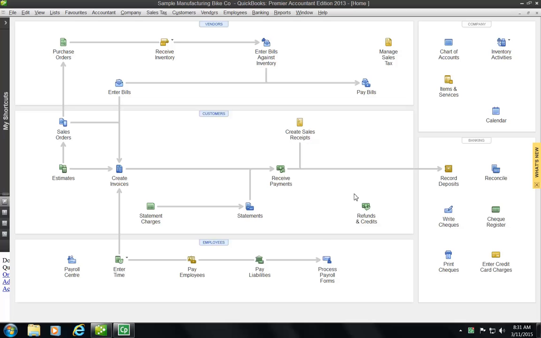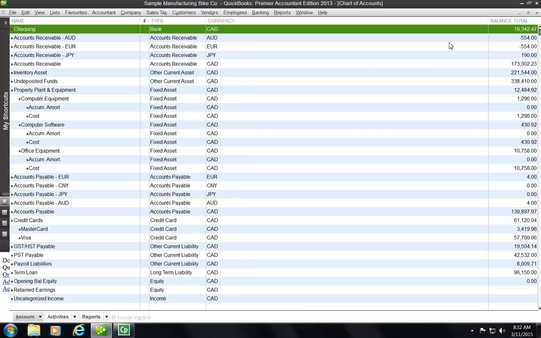So from your home screen, we often do everything from our home screen. We're going over to this section over on the right that is called the company section, and there is a button for chart of accounts. So we'll click on chart of accounts, and then it lists all of the accounts that are currently set up, and it lists the balances within those accounts. But along the bottom are some activities that you could do with this particular window.